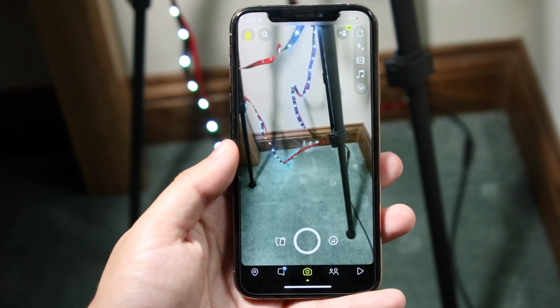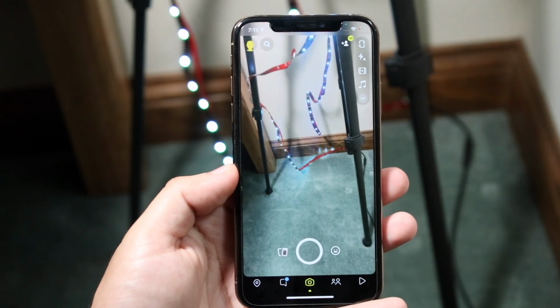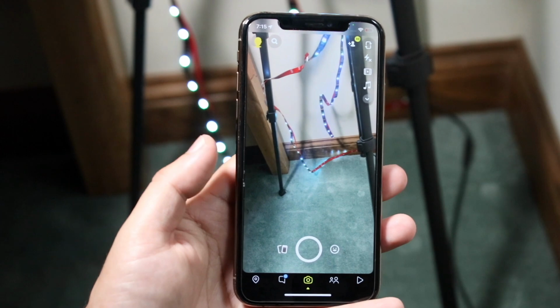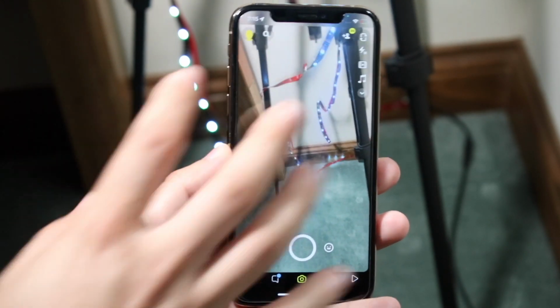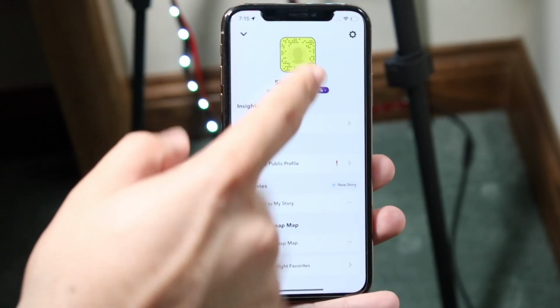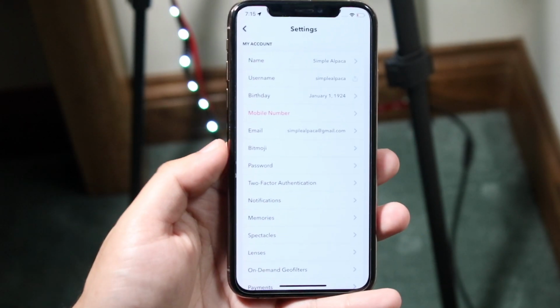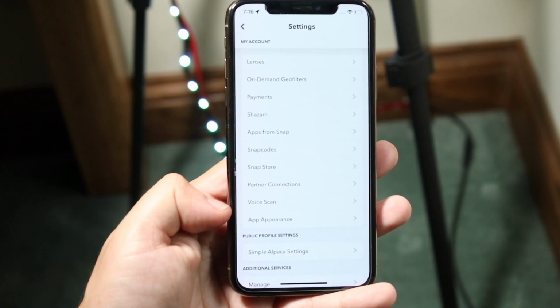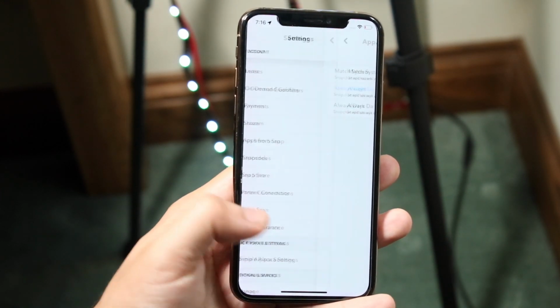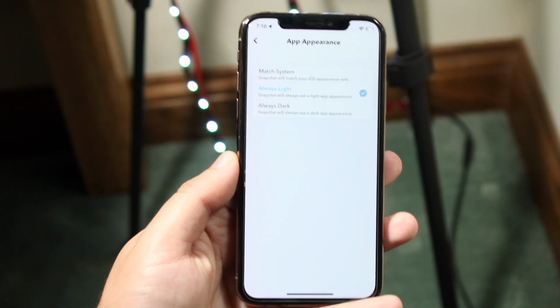And the next thing I want to show you is how to get dark mode even if for some reason it doesn't show up. So on this specific account on the top left, if you go and open up your Snapchat account, you want to go on the top left right here. You want to click on the top right, which is right here. And what you want to do is scroll down until you see this little app appearance option. So you want to go and click on there, and you'll see a couple different things that come up.